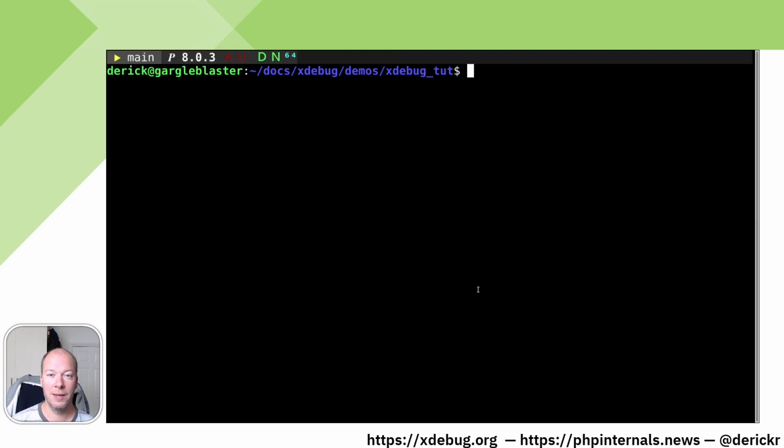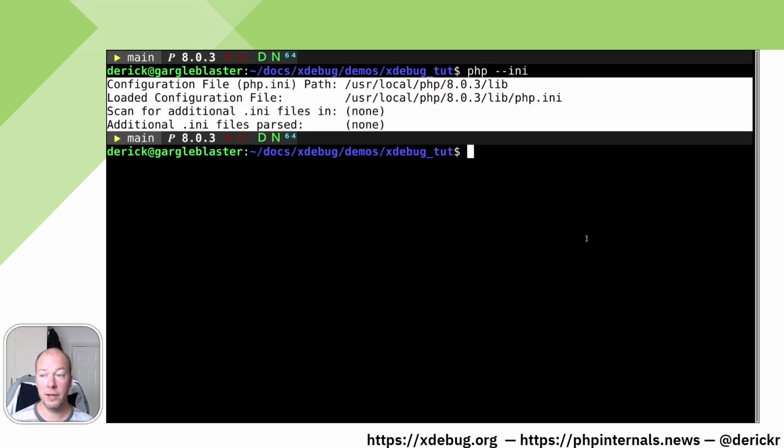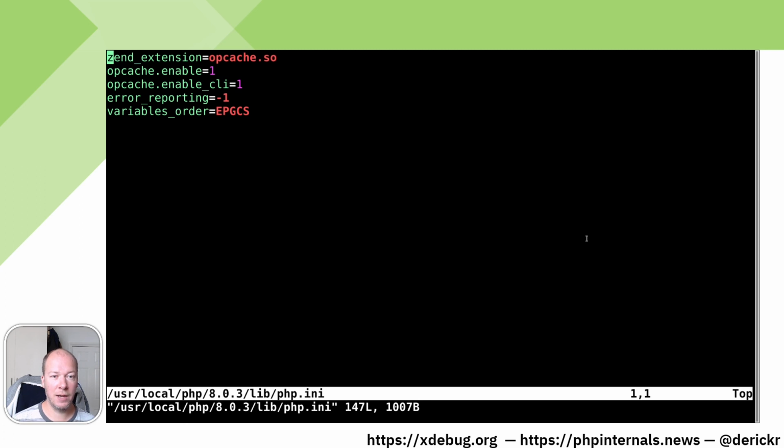I'll copy this line. In order to find out which file to add this line to, I'll run php --ini. This shows all the ini files that PHP has loaded. In this case it is only libphp.ini. I will open it up to add my Xdebug line. In my existing ini file I already have zend_extension equals opcache. It is important that opcache is loaded before Xdebug. Therefore I will add the line that PECL told me below the zend_extension line.